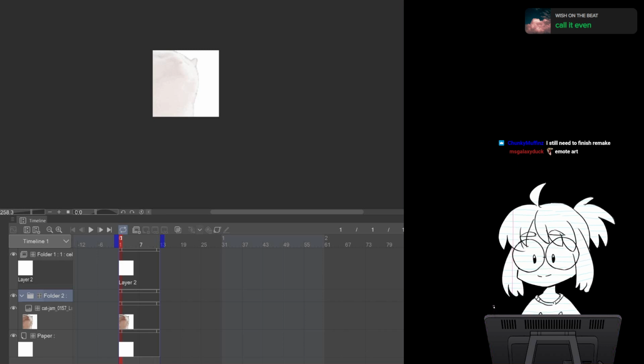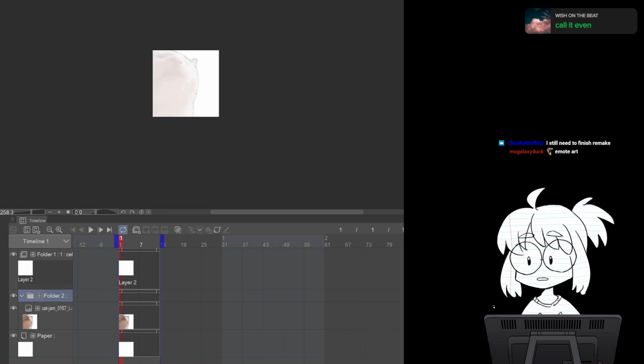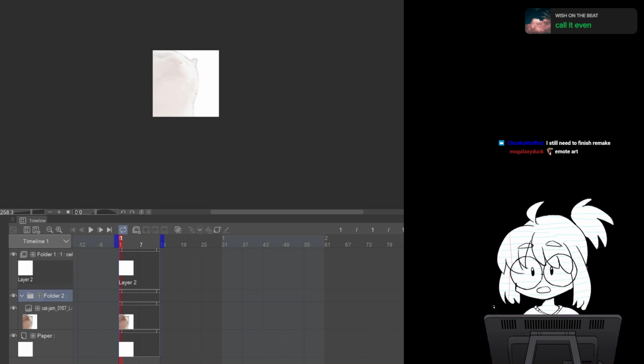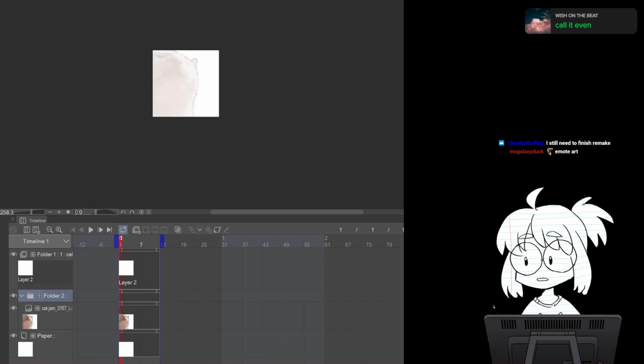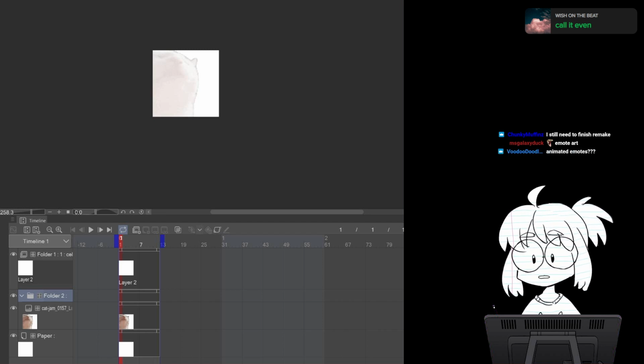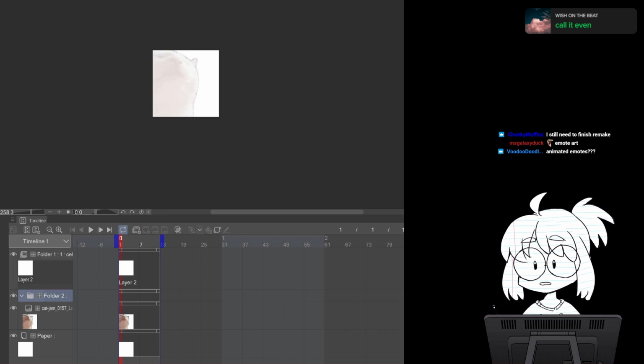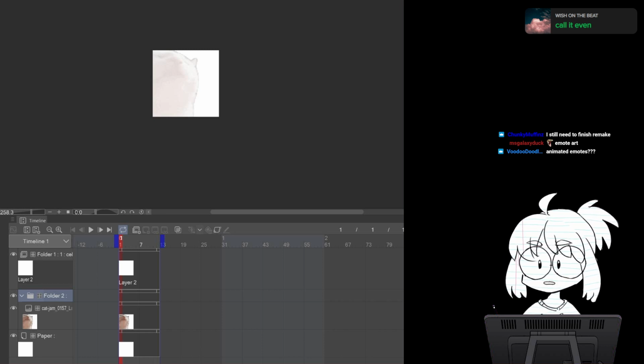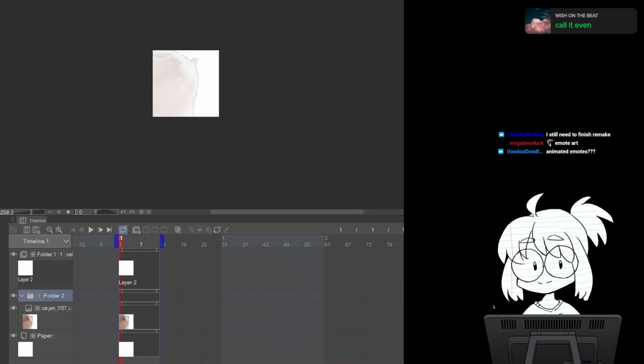Emote art. The catJAM emote has like 150 frames, so I think I'm gonna draw, I don't know, like every 4 frames. And that's what, like 30-something drawings? Animated emotes. An attempt. The key word is attempt.